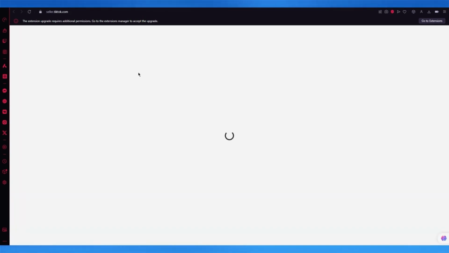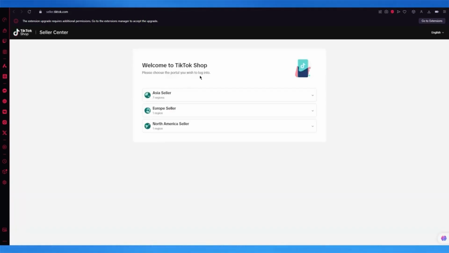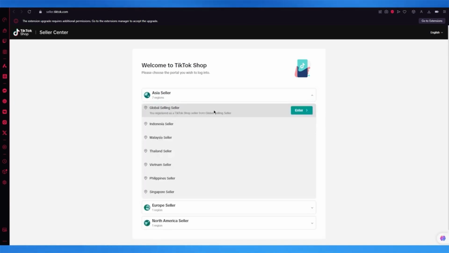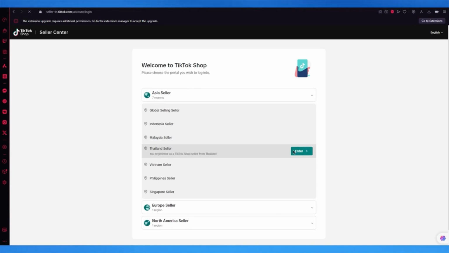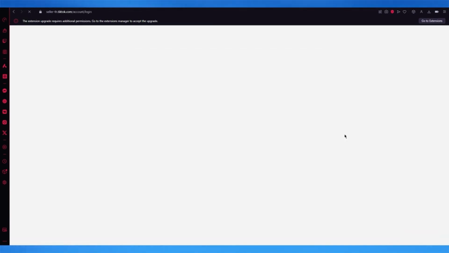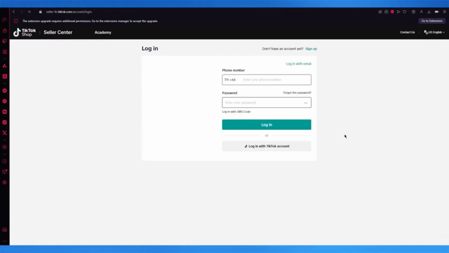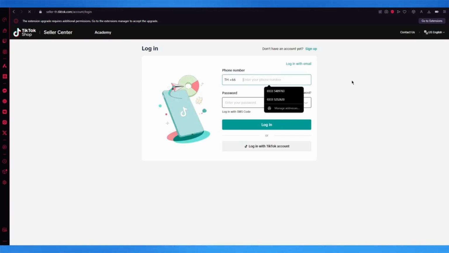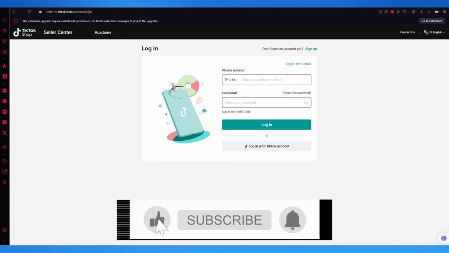And what this does is it brings you to the actual seller central. So over here, you're going to choose your region. So I'm going to go with Asia seller. And once you go to Asian seller, you're going to choose the region you're in. Okay. And once you go ahead with that, what you're simply going to want to do is you're going to create an account, log in and everything. And once you do that, that is going to set your TikTok shop up. And that is how you are going to create a TikTok shop.